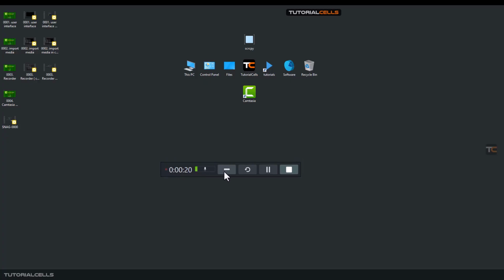You can see that you can minimize it. This is your microphone level. This is the timing that you're recording. You can delete your recording and redo it. You can pause your recording and you can stop. This is the end of recording. If you hit stop, it ended. Now I want to click on it.